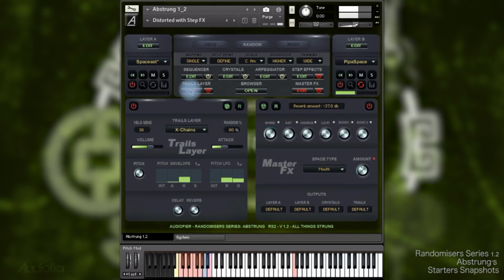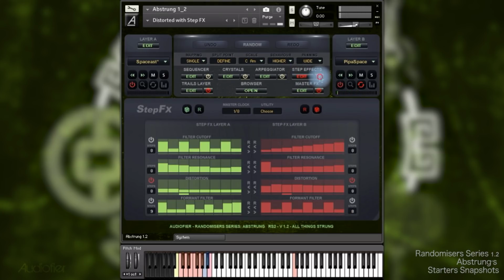Plus we have the trace layer also working here. Without the effects, it would be like this. Very different.